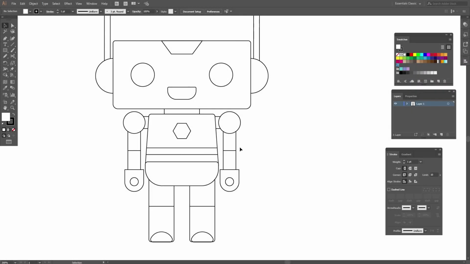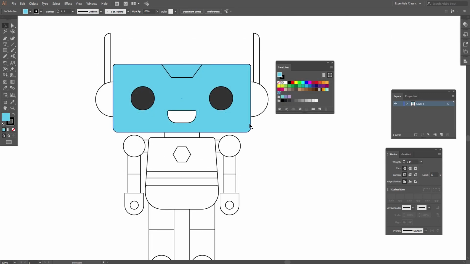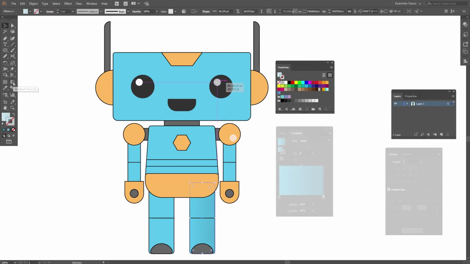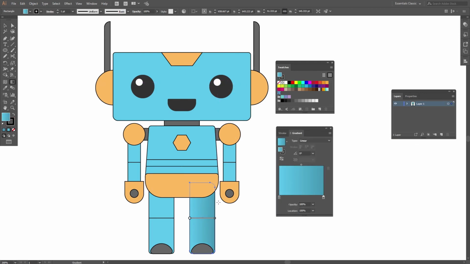Coloring the robot will be the final step. Illustrator offers many options when it comes to coloring. I like to begin by putting in a base color for all the shapes. At this point, it's a little like a coloring book. I added white circles to the eyes to act as a highlight. After I apply color to all the parts, I use the gradient panel to give the color a little more depth.